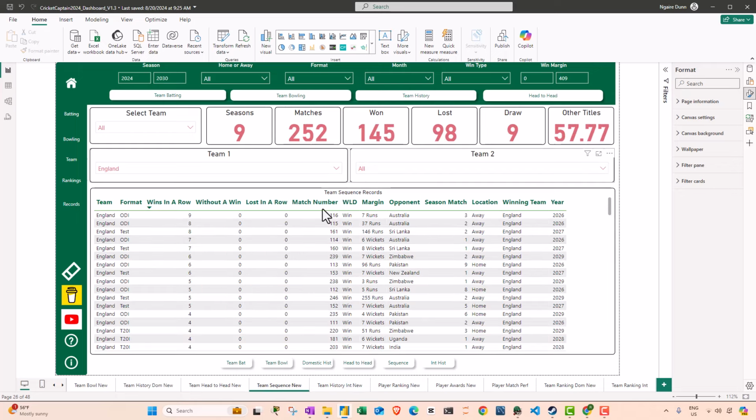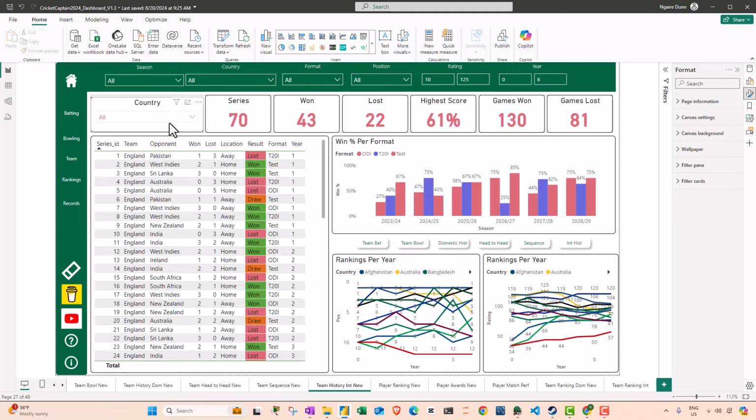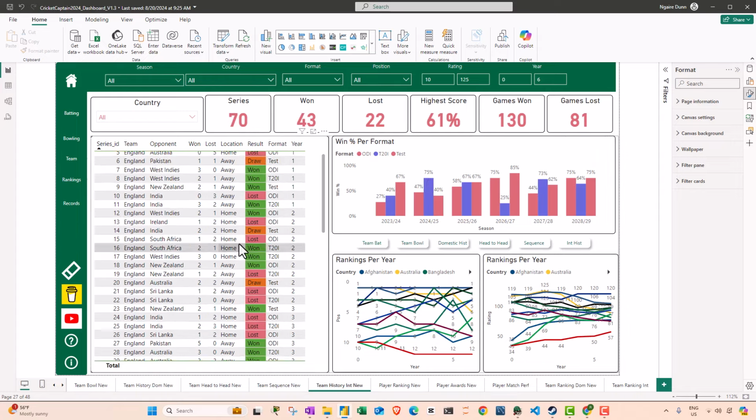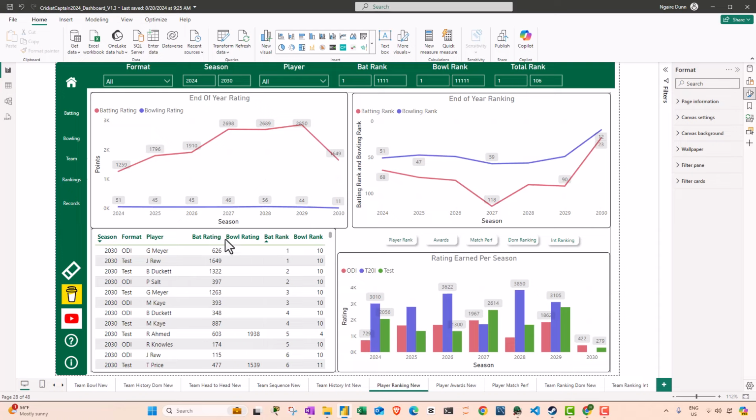You can look at sequencing for England. So the most wins we've ever had in a row is 9, coming all the way back in season 3 against Australia. And you can change these. You can just sort by clicking on them, and you can see we lost 5 in a row in season number 5. And then you can have a look at the rankings. So you can see how the rankings are going, your win percentage per format, and all the series that you've been playing.